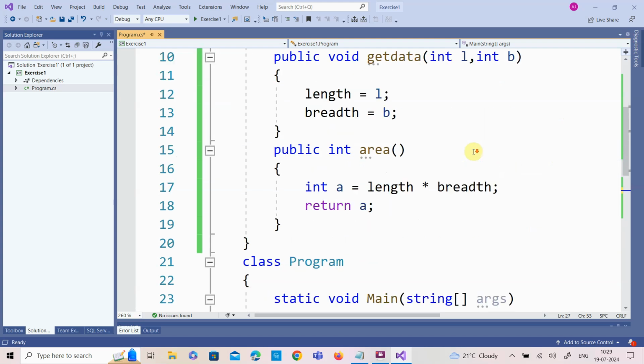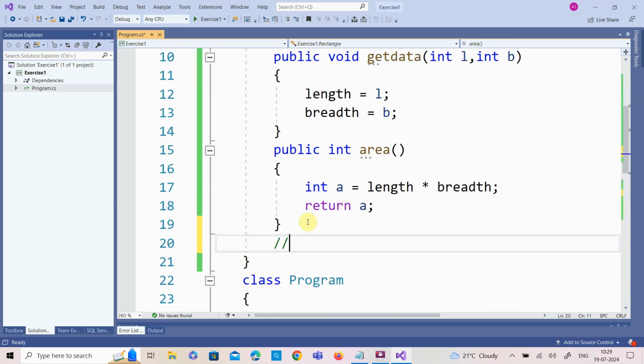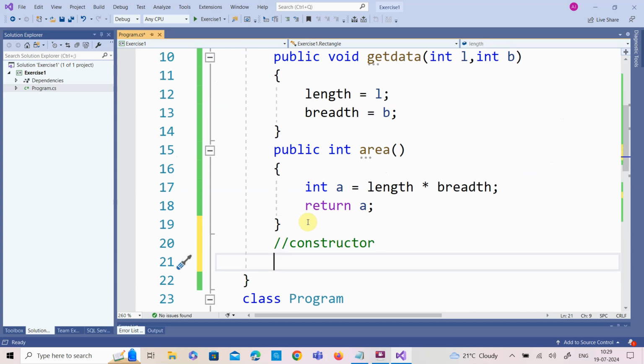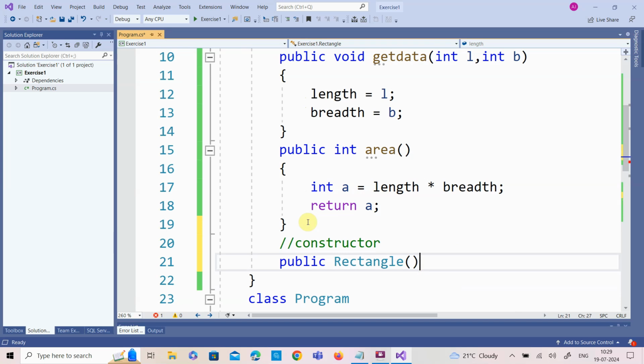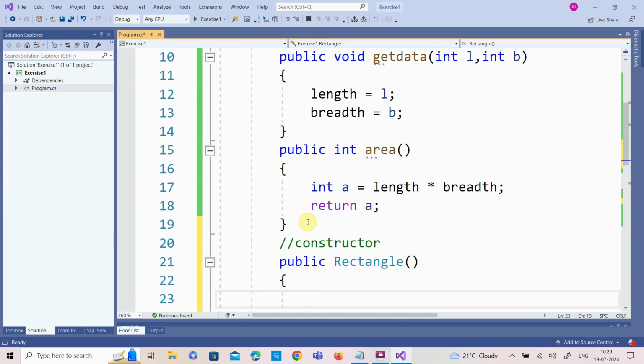So when I go here, I'm going to add a constructor to the program. The constructor is accessible as public. It doesn't have a return type. The name of the constructor is the same as the class name. After that, you need to initialize the data members.